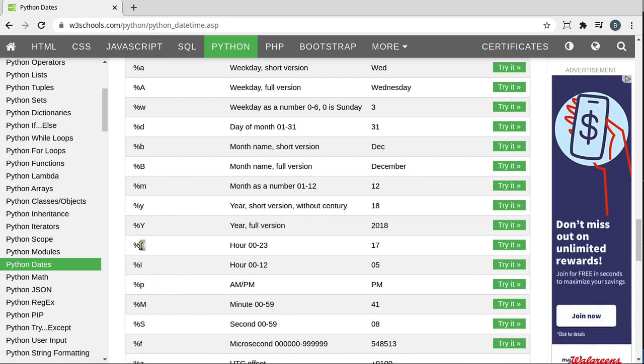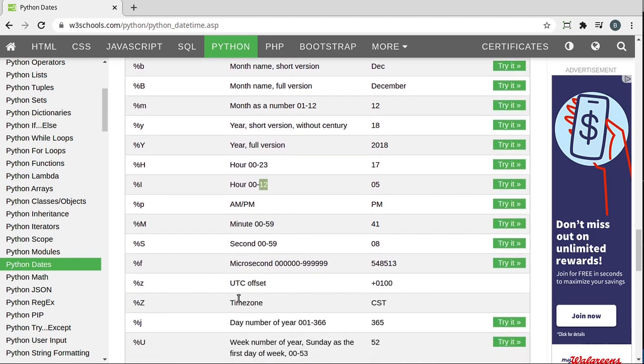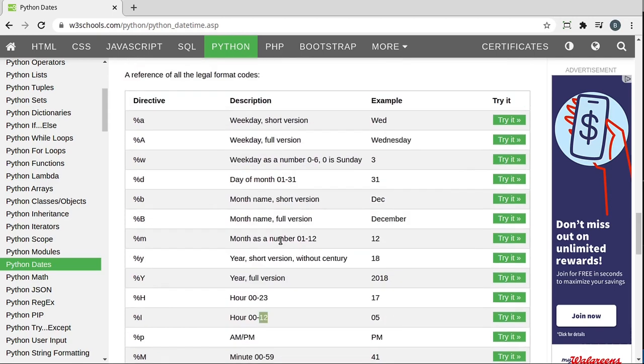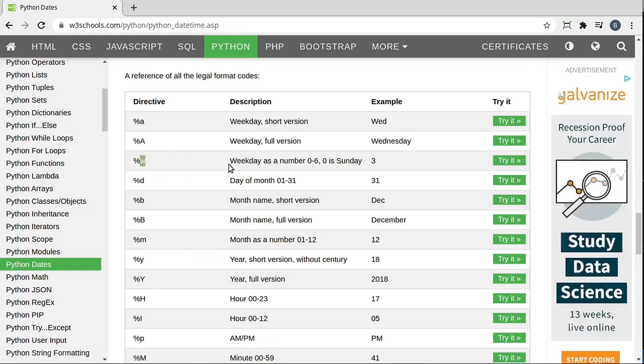So for example, uppercase H is hour. And then this right here is hour. So what is the difference here? One is in 24-hour format, one is in 12-hour format. And it's just some of these little gotchas. You've got to kind of figure out what you need in advance. And that's where a chart like this comes really super handy. All right. Another really good example would be capital A, weekday full version, lowercase w, weekday as a number. So you can do a lowercase, an uppercase, or a w. Why w? Why not? It's just how they designed it.